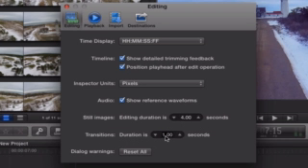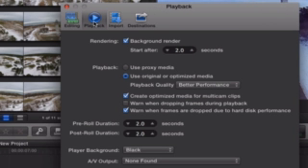Transitions, the default time is 1 second. If you want it longer, you can click the little arrow up to go up or down to go down. Here under Playback, this is what I'm talking about with render at the very top. Make sure you do this. Check this box that says background render.